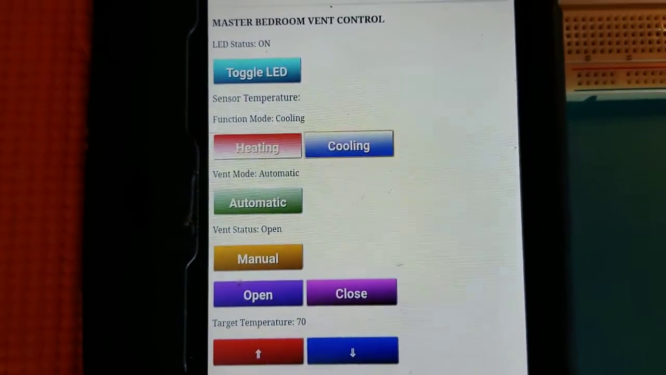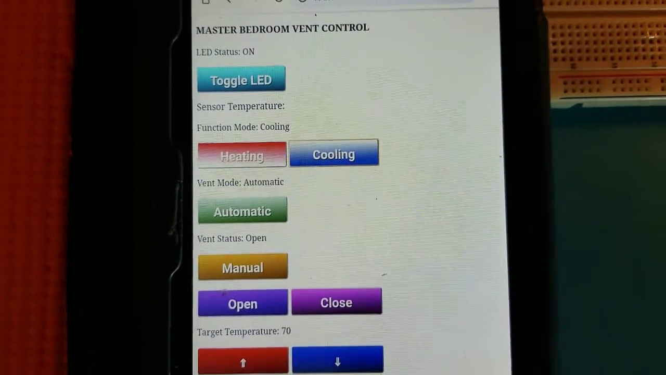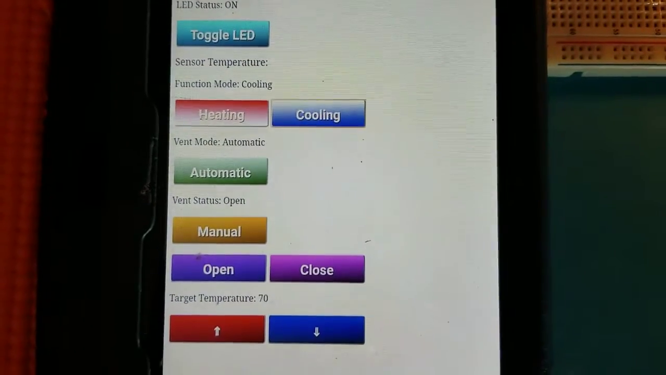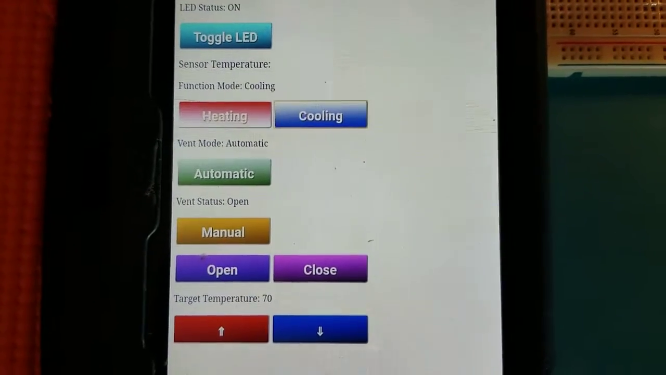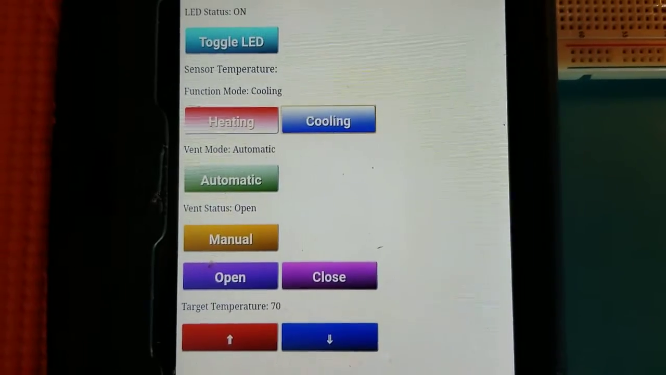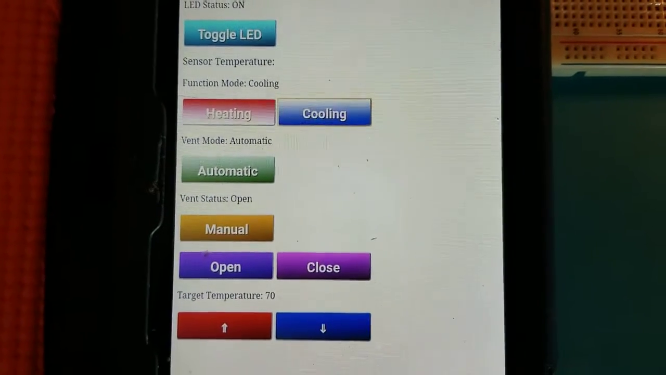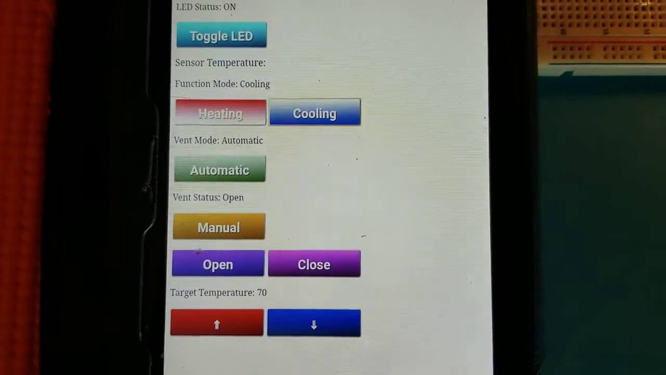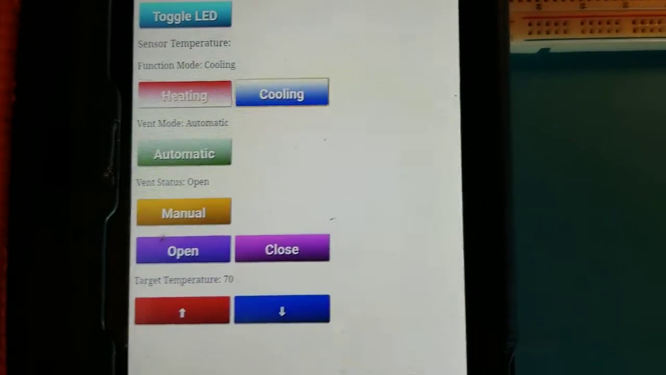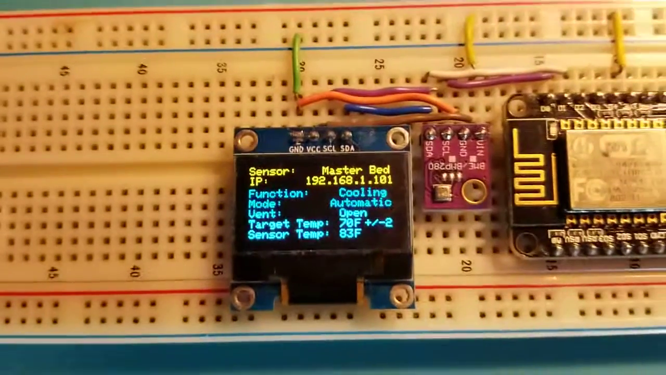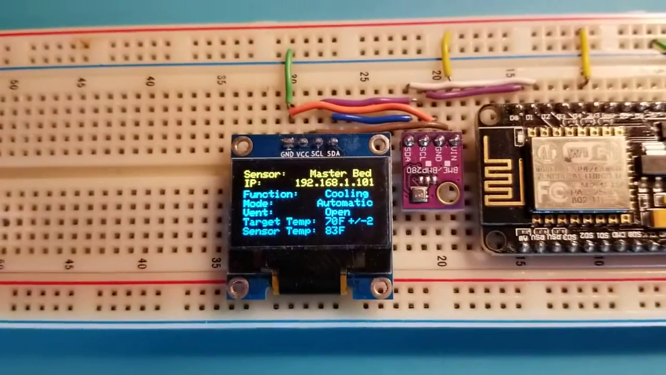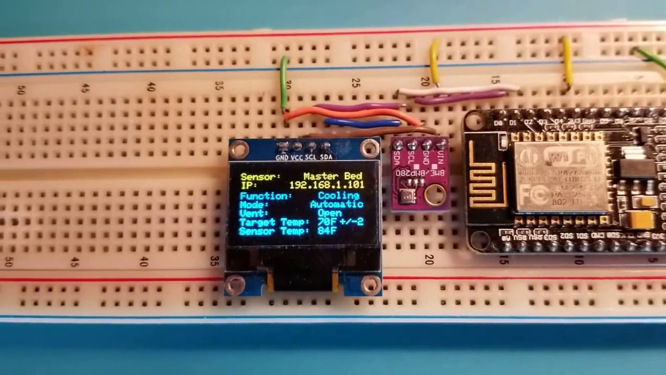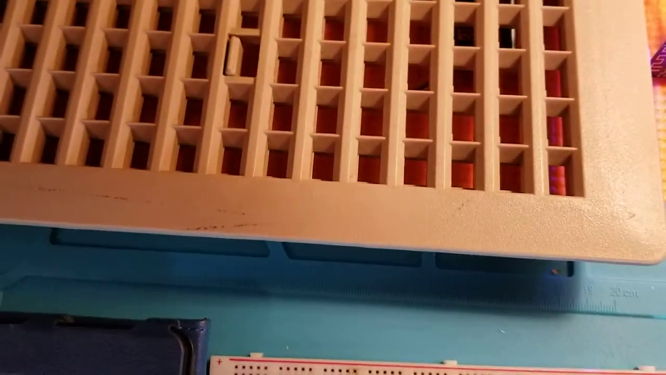A couple things I can do here: I can toggle the LED just for fun. I can set the mode, heating versus cooling. I can set the vent mode if it's automatic or manual, and then open and close, and then the target temperature. So right now it's in cooling and in automatic, so the vent should be open because the sensor temperature is hotter than the target temperature, and it is open.